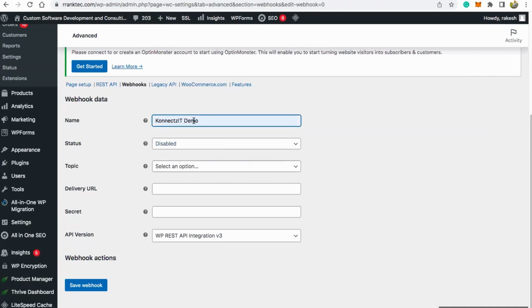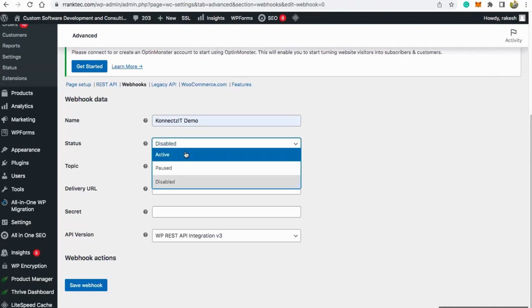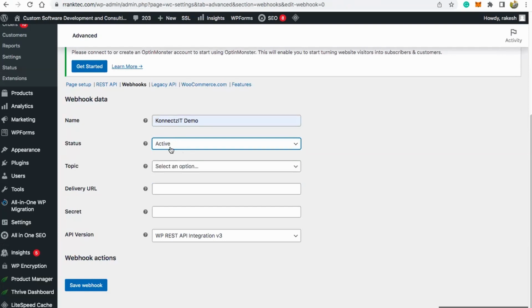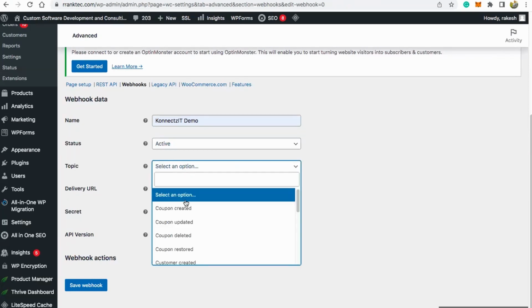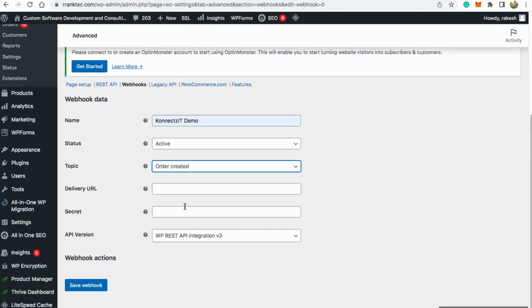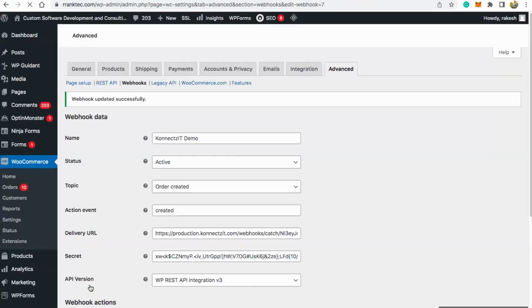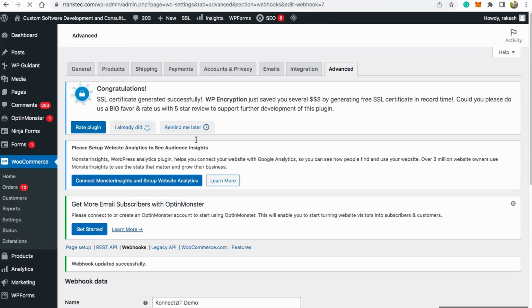You can name it anything, like I just named it KonnectzIT demo, and set the status as active. Make sure you select which trigger you want the link for. I will be triggering whenever an order is created. I'm going to select that order created option and place my webhook URL, which I copied from KonnectzIT, and leave the rest as it is. Click on save webhook. That's it, nothing else you need to do.